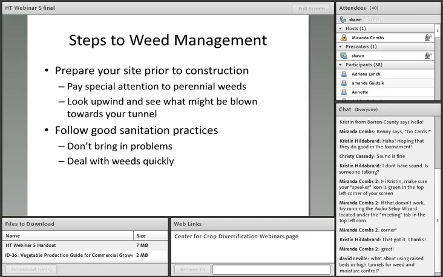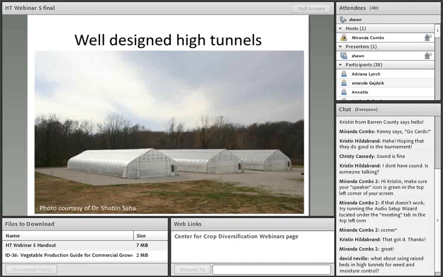A well-designed high tunnel is very good. Dr. Besson mentioned earlier leaving a gravel pad around your tunnel. Want to thank Dr. Saha for this photograph here. This is a high tunnel research center at the Southwest Purdue Ag Center in Vincennes. You can see there's a nice weed-free gravel pad around that. Underneath the gravel, there is landscape fabric, so any seeds that blow in and fall down through that gravel and want to germinate, there is still a barrier to prevent them from rooting into the soil so that they can be dealt with quickly that way.